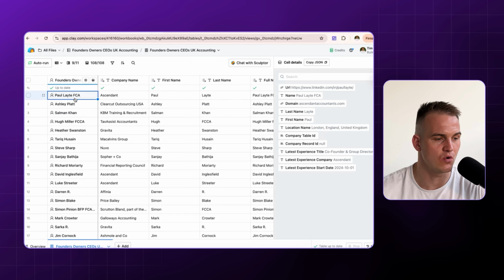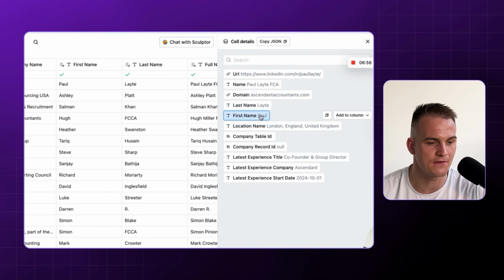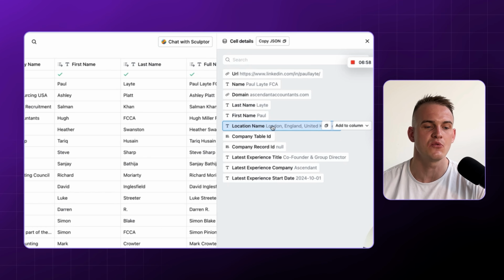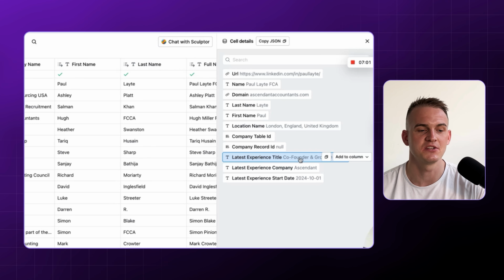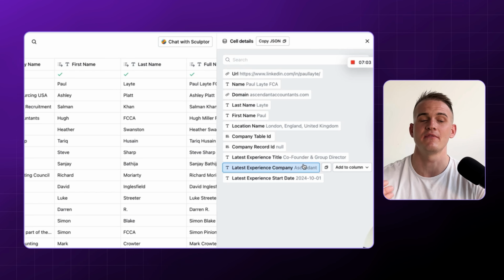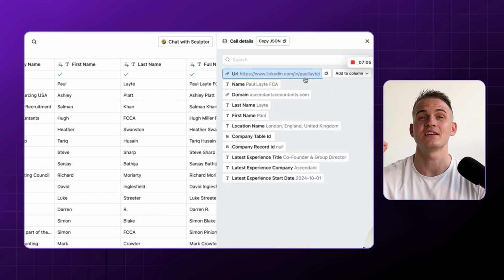So we have a list of all of these lovely contacts. We get their first name, we get their last name, we get their location name, and we have their job title and company name as well on top of that, as well as, of course, their LinkedIn profile. Spoiler alert, all of this completely for free, because this find people functionality inside of Clay.com is completely free. You get it even if you're on a free trial with Clay.com.